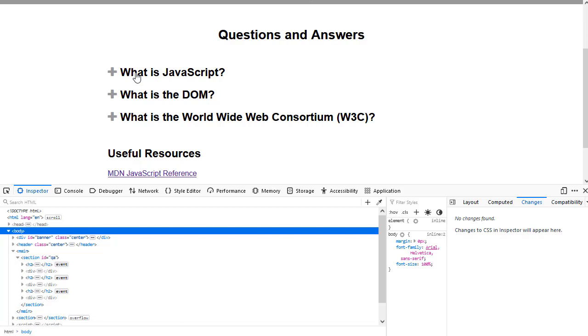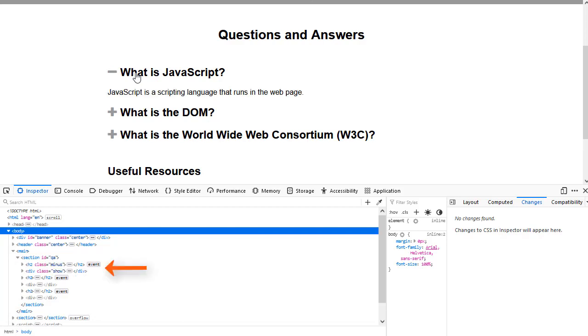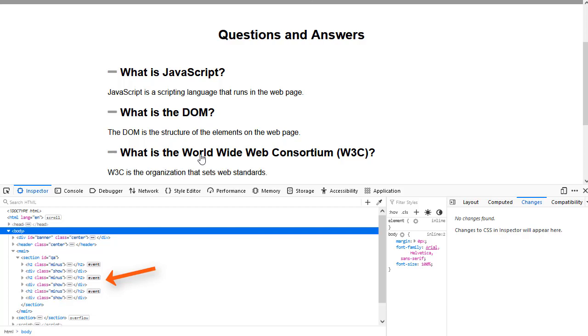I'm going to click on the first question. Notice what just happened. Now we see class equals minus in the H2, class equals show in the div. Very nice. We also see the change on the web page. Let's click the next question. There we go. If you don't see this, you know your code is not working. Look, always debug the generated HTML first before you start looking at something else.